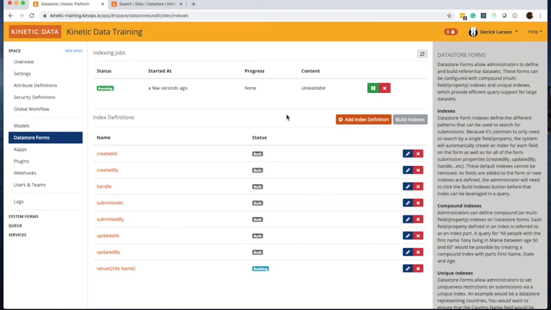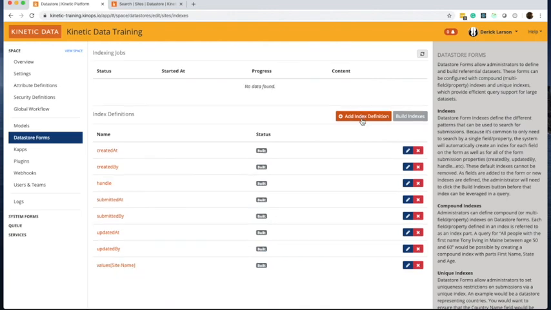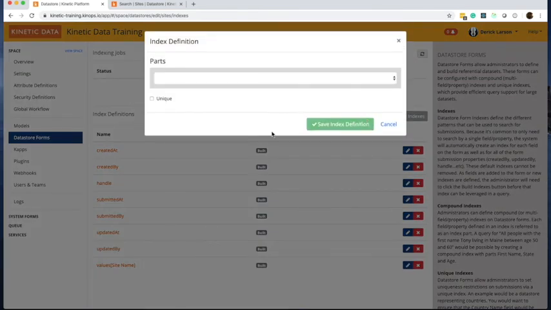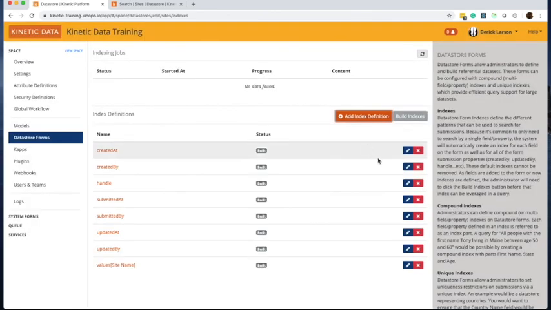If you wanted to create something a little more complex, we have this option to add a new index definition. There we can see it's gotten built. Here, if you wanted to add one that's a combination of site name and created by, so you could have kind of a date there.